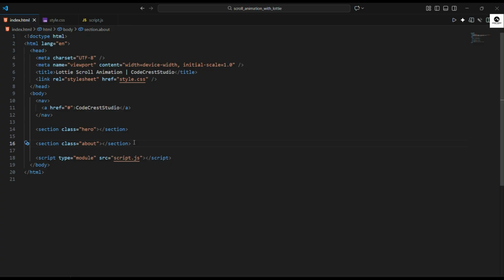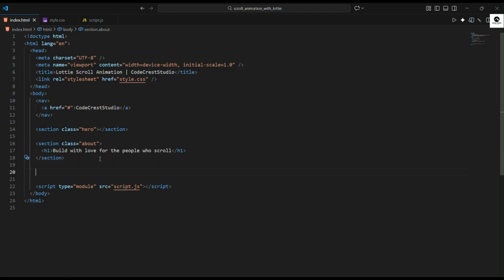Sections. Next, we have two main sections. A class of hero. This acts effectively as our initial spacer or landing area. A class of about. This contains our main headline. This section is crucial because we'll use it as a trigger for our animations later.